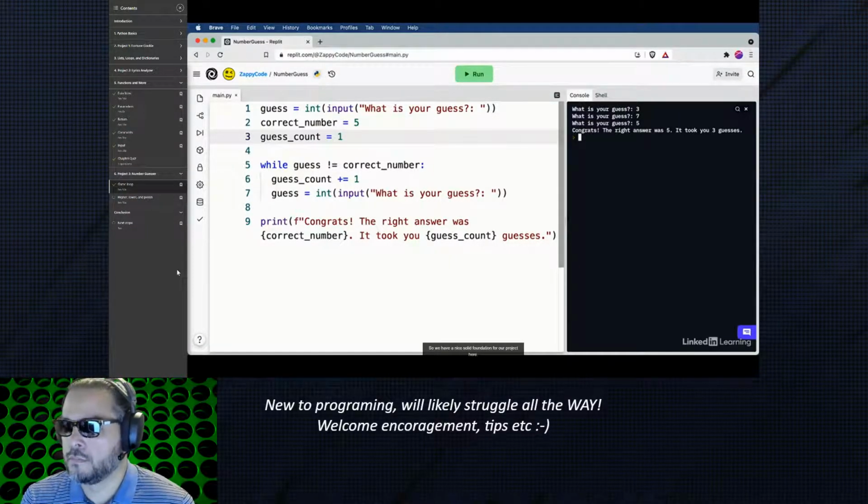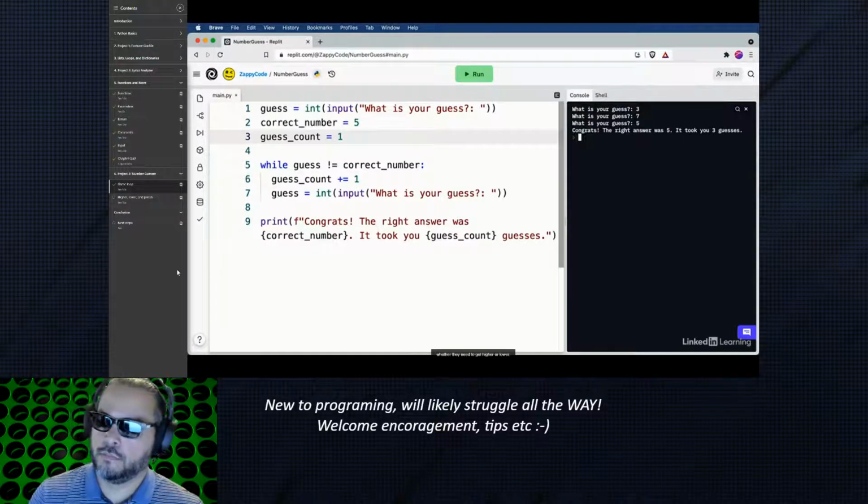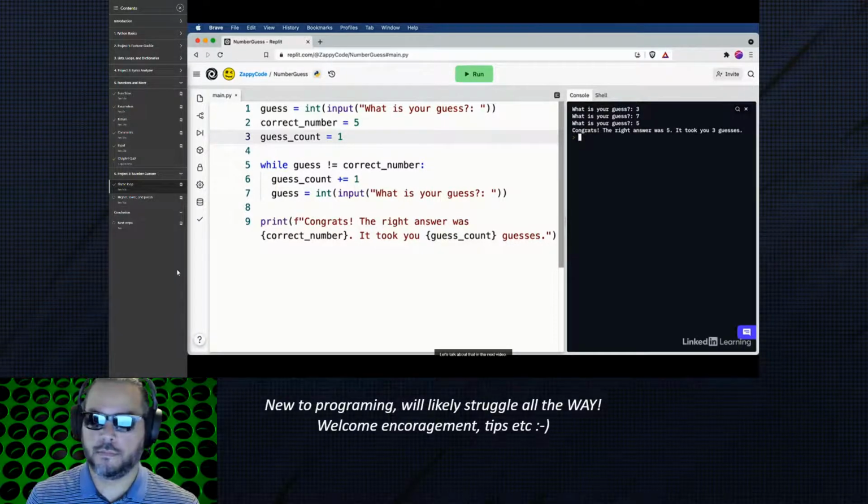So we have a nice solid foundation for our project here. Essentially, the game is working, but there's a lot that we'd like to add here. We want to say whether they need to guess higher or lower. We also need to pick a random number so the answer is not always 5. Let's talk about that in the next video.